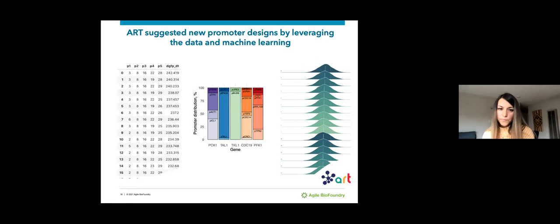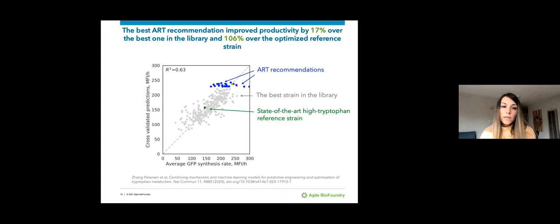And finally, here we see the set of the library strains in gray and ART recommendations in blue. And it turns out that the best ART recommendation improved productivity by 17% over the best one in the library, and 106% over the optimized reference strain by using the combination of machine learning and genome scale models.